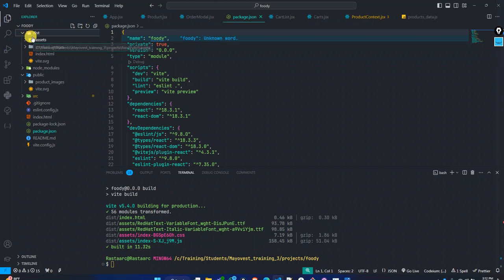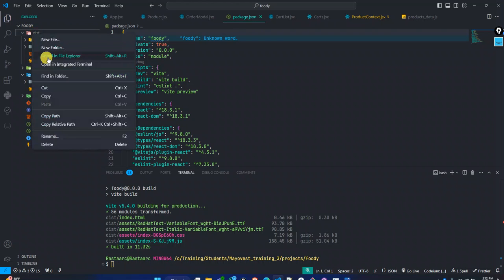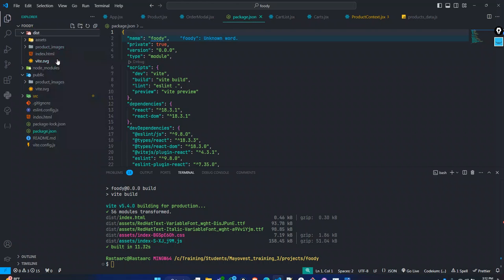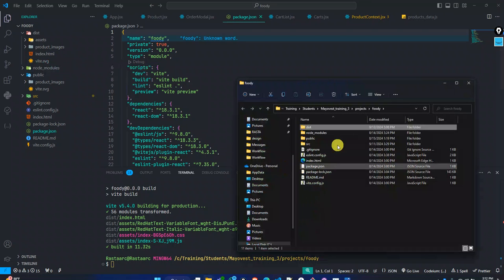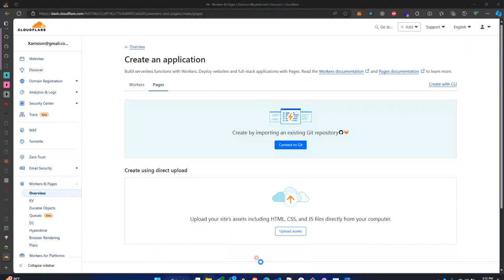Because by the time you build for prod, this is the structure you are going to have. So you just need to go to where it is, in the file explorer, because you need to drag that folder there into that place. Not the dist here. You drag it into that place, and it will upload everything that is inside that folder.